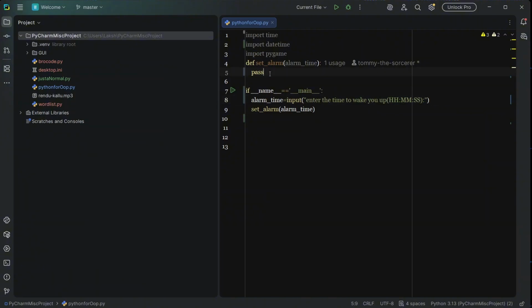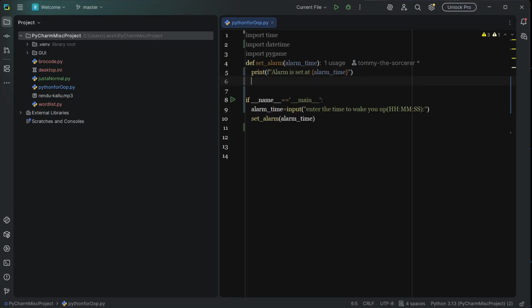And that's it. Now we will write the core logic. At first, we will print what is the current time. For that, we need to get the current time. Therefore, before that, we will print at what time the alarm is actually going to make sound. So print alarm set at time. And that's it.